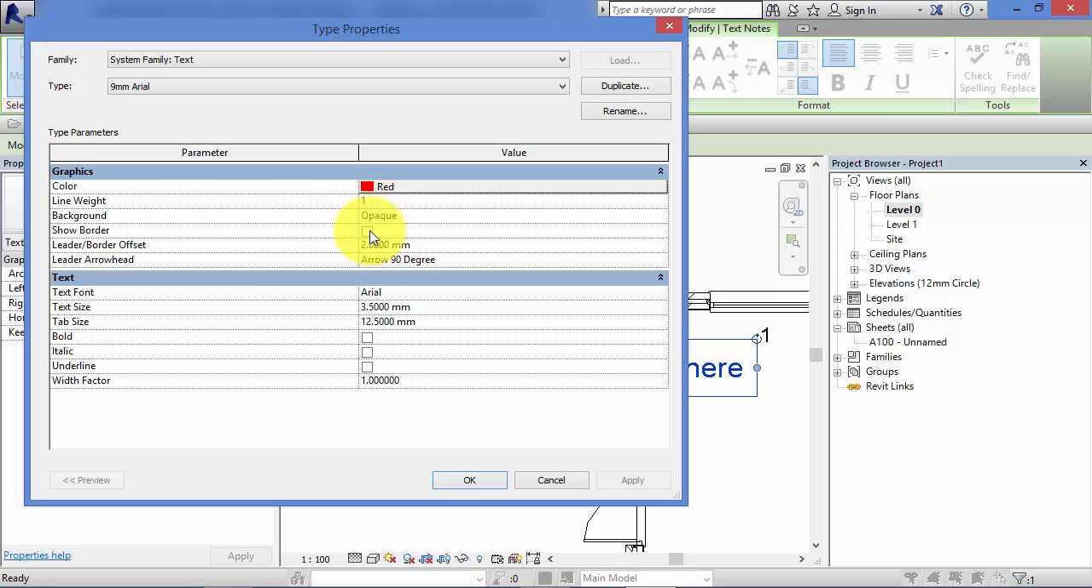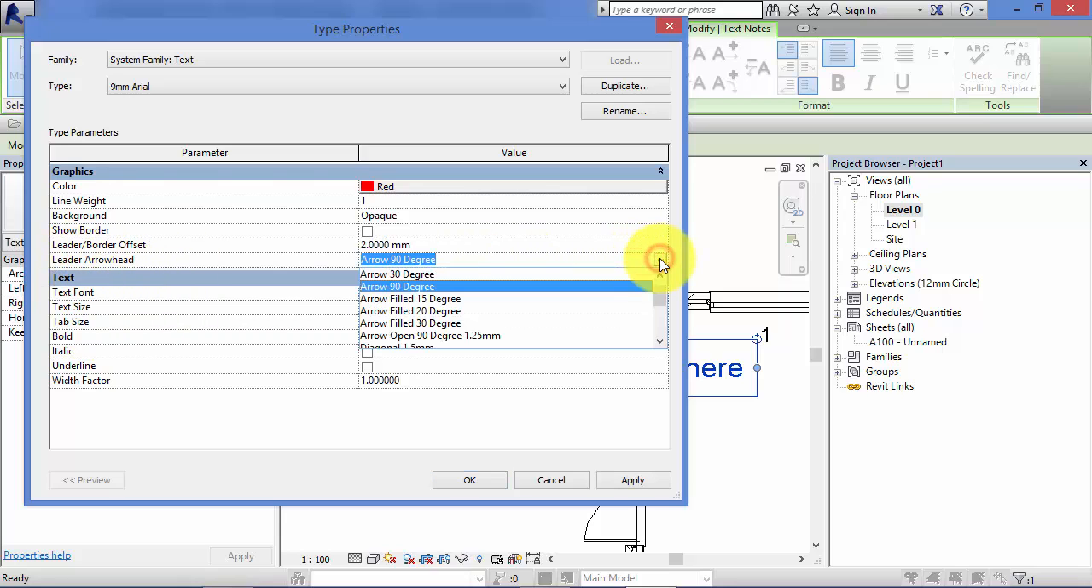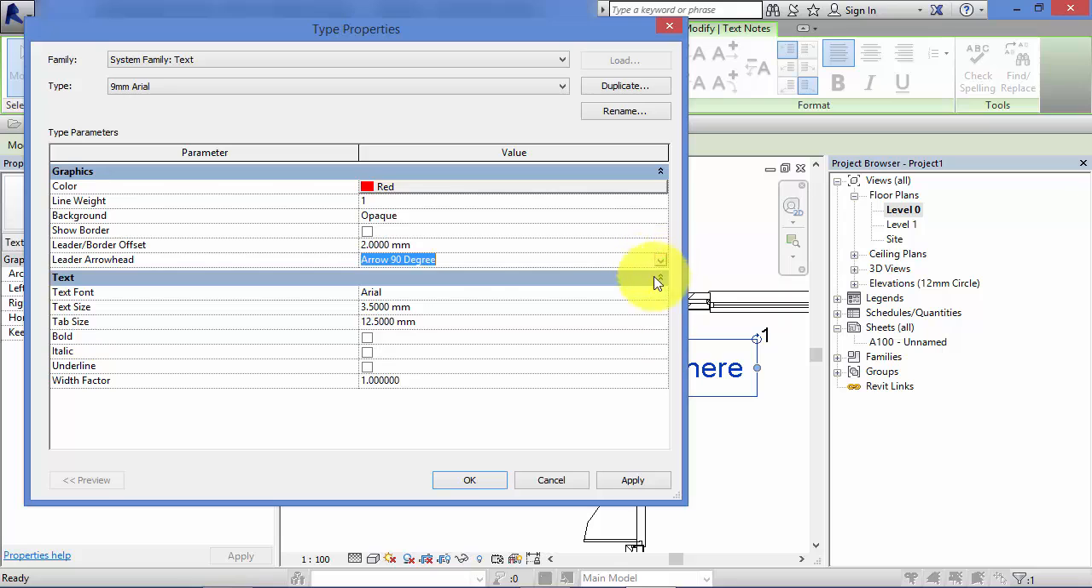Do you want a border to be shown around it? Do you want an offset? Or what distance do you need that offset to be between where the leader starts and the border of the text? You've even got a choice of arrowhead type. You can see there's a number of different choices. You might have an office style, do your arrows basically have like a filled circle at the end and so forth, so choose that there.